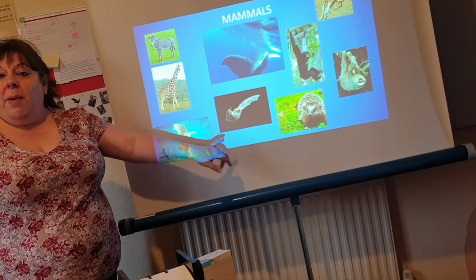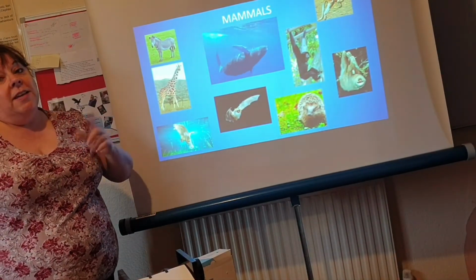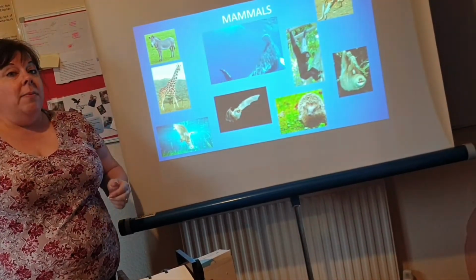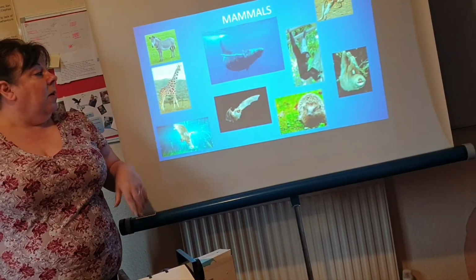Your chiroptera, they're your bats, your flying mammals, which you might get lucky enough to see sometimes. I think around here they just come out of hibernation, and we see the odd long-eared bat or pipistrelle bat quite near here.